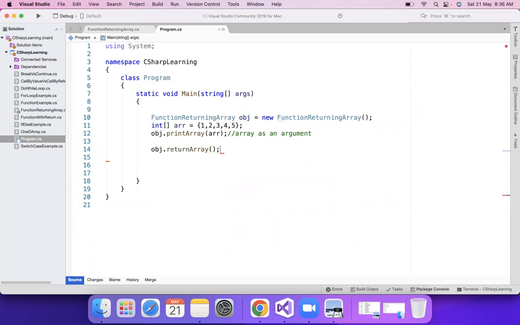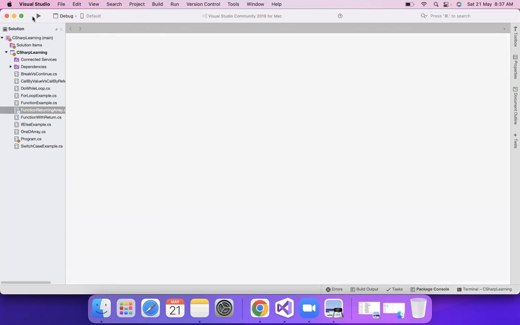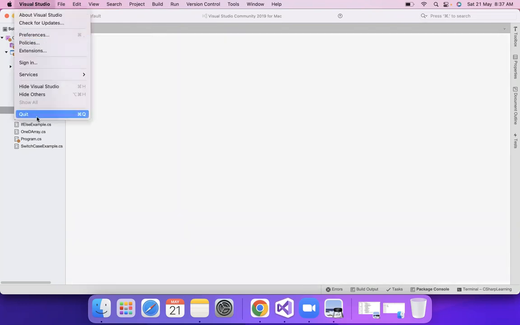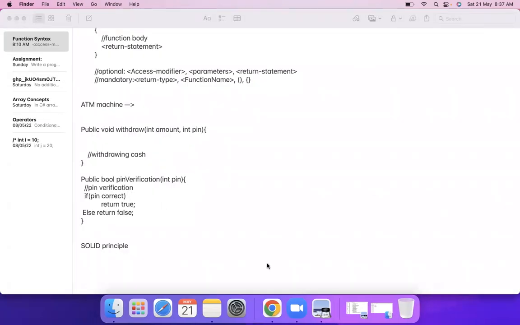Return array. This will return me an object of type array. So I'll just keep it here. I'll say array. That's it. Again, I'm getting it. Cannot. Guys, I am getting some issues myself. Let me restart my Visual Studio. Just give me a minute. I'm not sure why this error is coming.